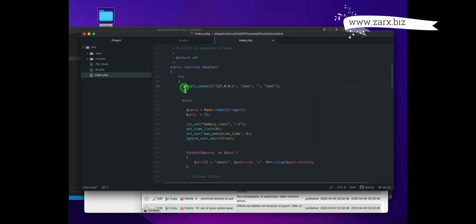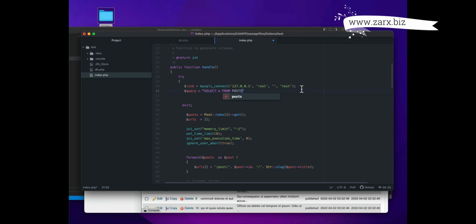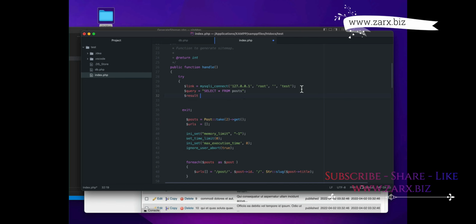All right. Now here I want to say, let's call it $link. Okay, now what do we want to do further? Now we need to say here $query. Now it's going to be select all from posts. Okay, so it's going to get everything from posts. Then we want to say $result. And we want to say MySQLi query, and we pass this query inside it.